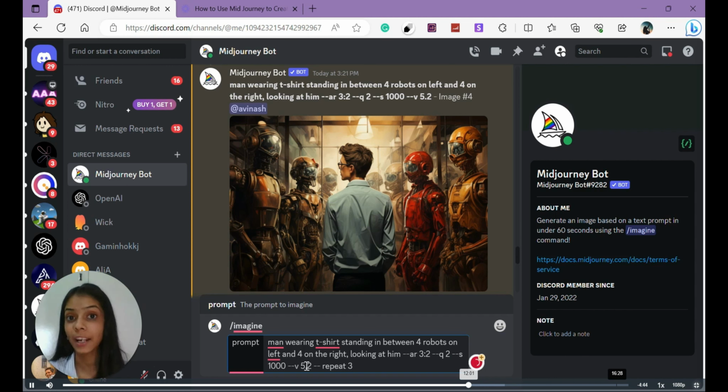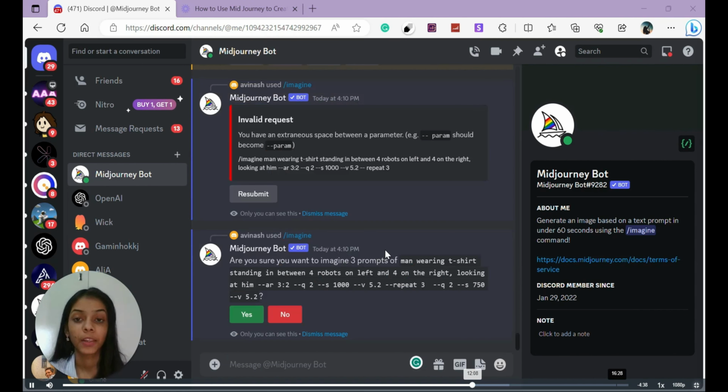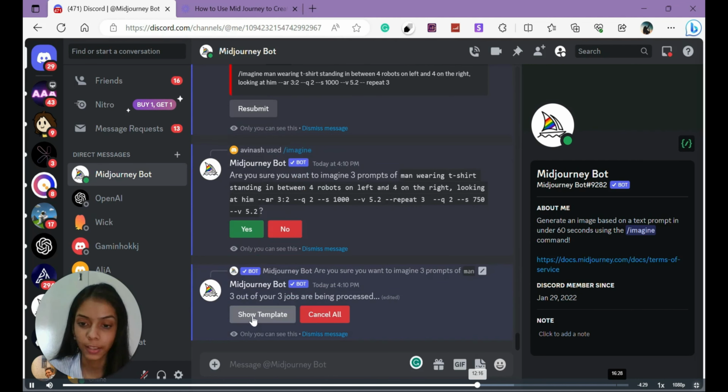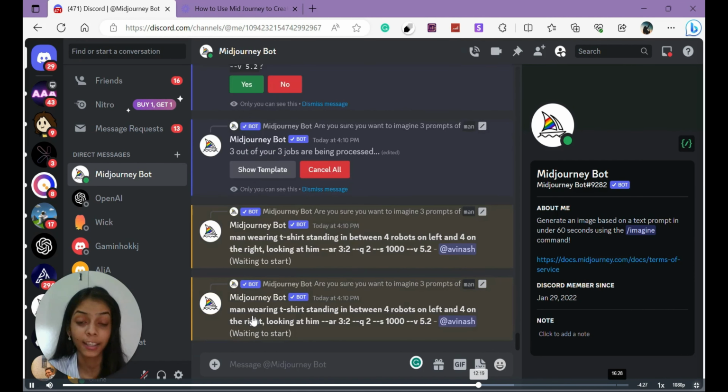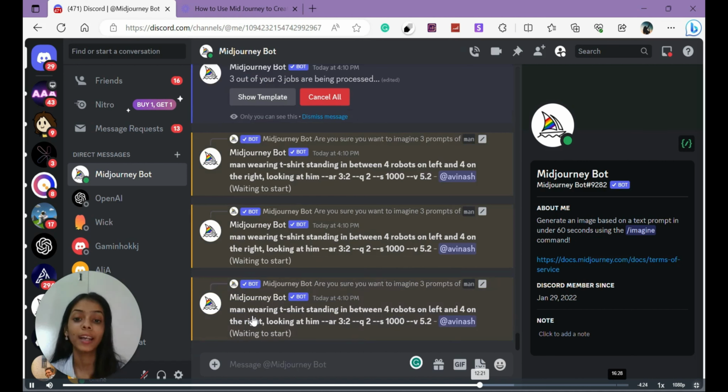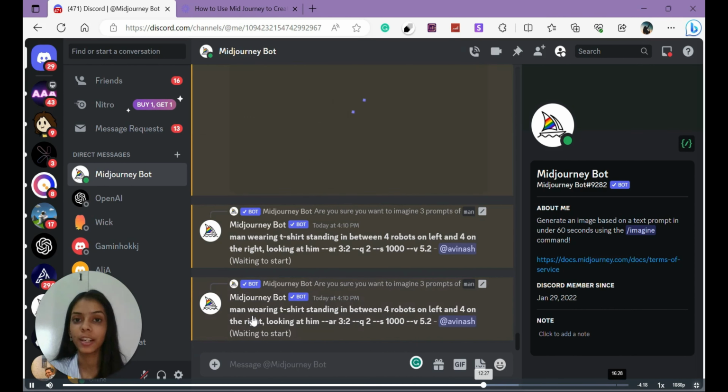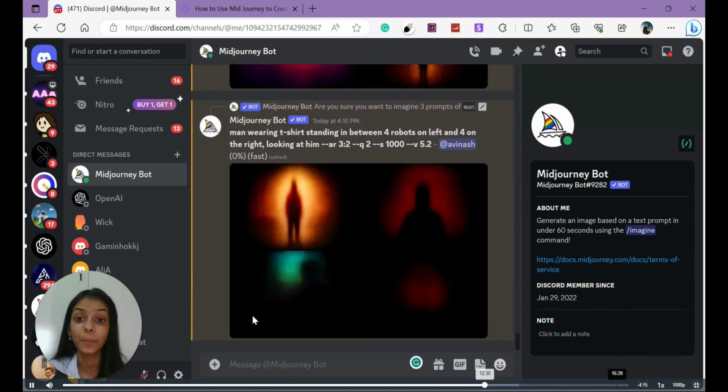So there will be a lot of options for you to select from. I will press enter. While generating, Midjourney is asking if we want 3 different grids. We say yes and generate it. 3 out of 3 jobs are getting processed, so at the same time, 3 different grids will be generated for us. In one single prompt, you can generate 3 into 4, like 12 images at the same time.